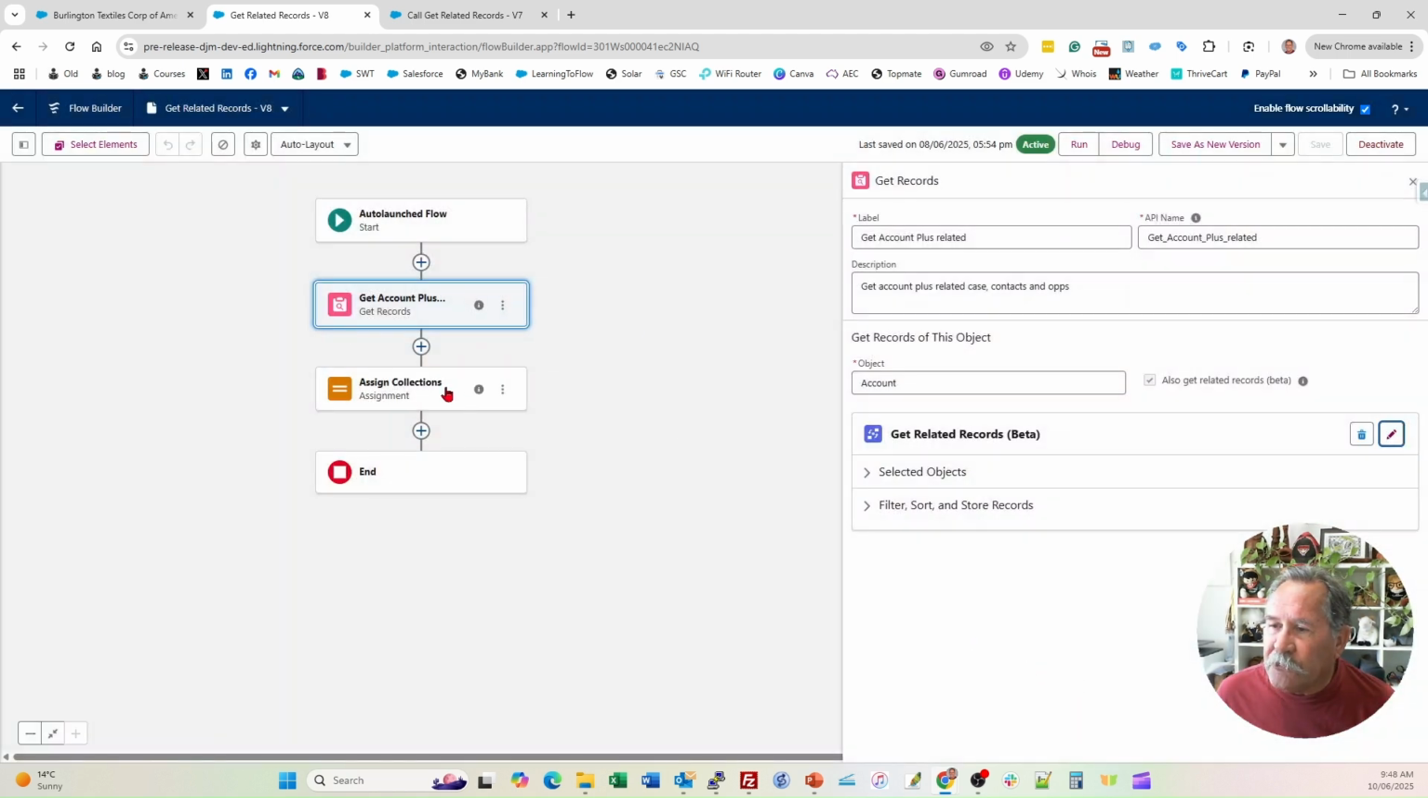Okay, before I go on to the assignment, there are some values that we need to pass in and out of this flow. So the first one is, as I've already mentioned, that we're going to pass in the ID of the account that we've selected on the screen flow. We haven't created that one yet. That's the second flow, but we need the ID to be able to pass into that.